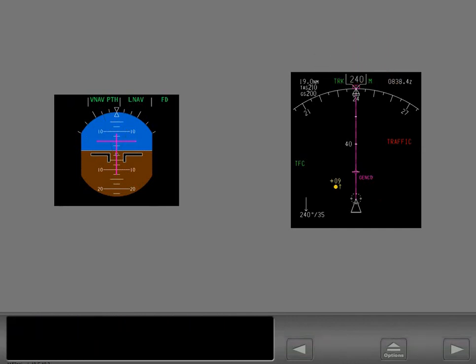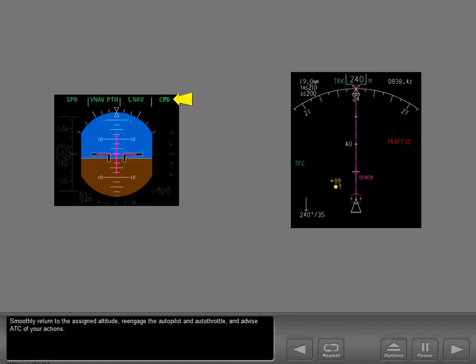Clear of conflict. Traffic separation is increasing and TCAS cancels the RA. The traffic displays as a TA and maneuvering is no longer necessary. Smoothly return to the assigned altitude, re-engage the autopilot and autothrottle, and advise ATC of your actions.